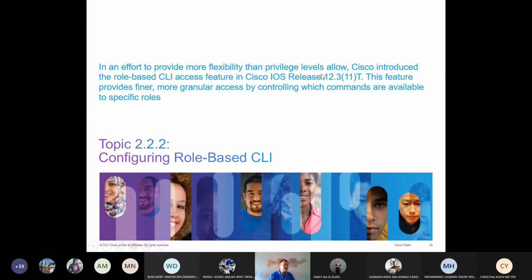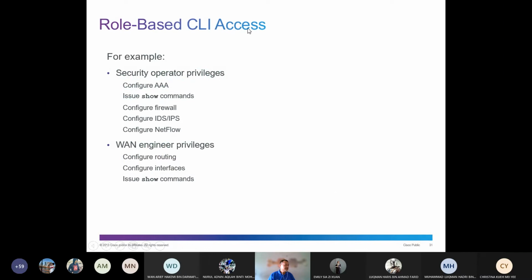This is enabled in IOS release 12.3(11)T and above. Meaning if you have a lower version, this command will not be enabled. For example, for role-based CLI security, for the security operator privileges we want to allow this, and for the WAN engineer privileges we want to allow this: configure routing, configure interfaces, and issue show commands. Let's say we have these requirements for two people, one security operator and the other a WAN engineer.